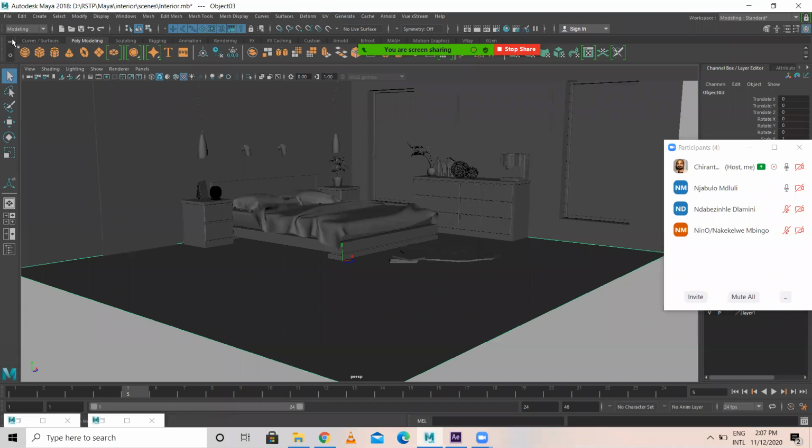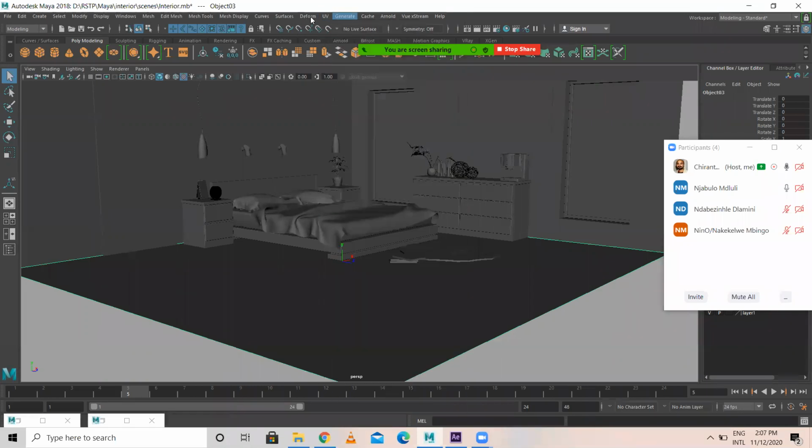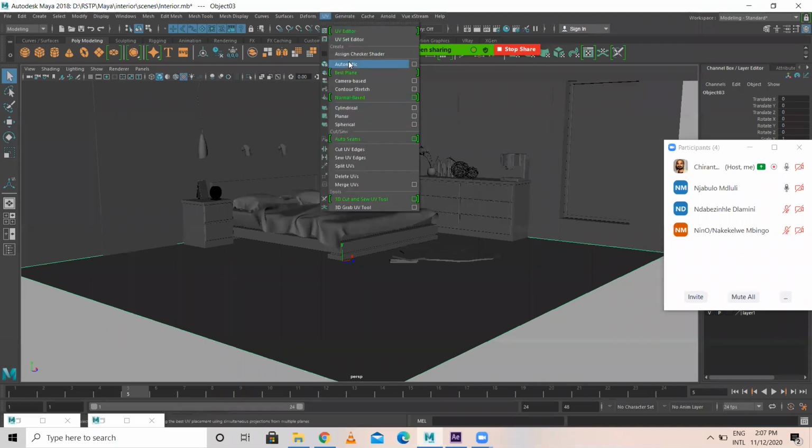UV in modeling, there is something called UV here, in the menu. So there are different types of mapping. Normally, by default, there is automatic mapping, camera based mapping, cylindrical mapping, planar mapping, and spherical mapping. There are different sorts of mapping.